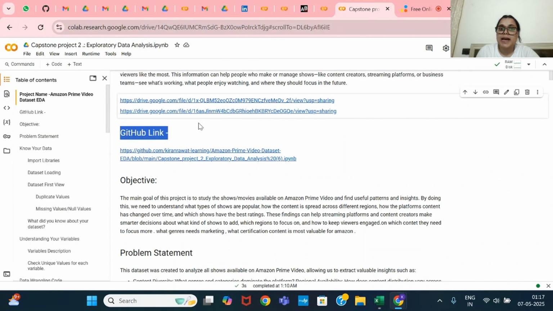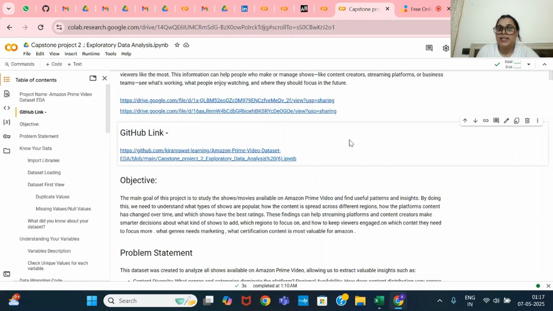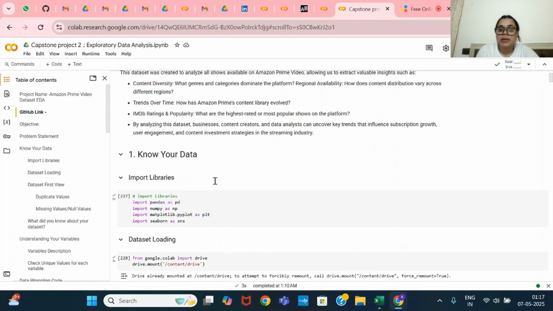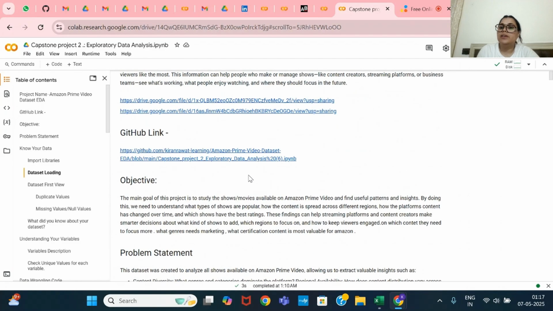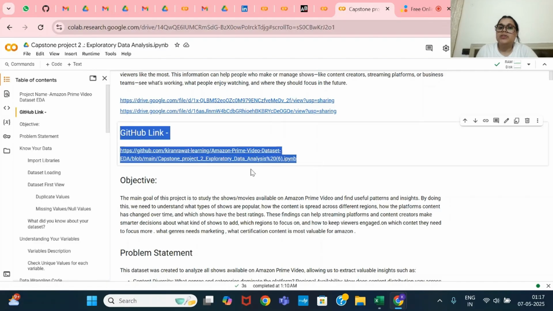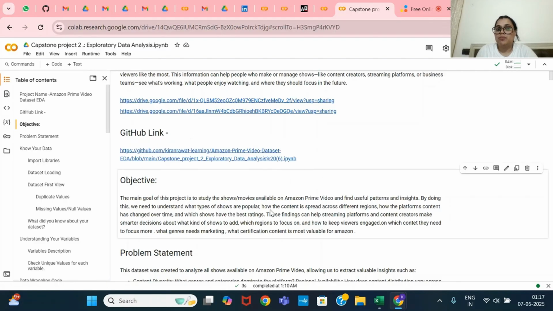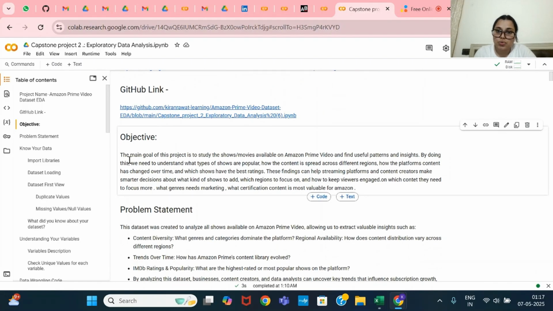I also attached two links over here for the files. Every time I run these files, I just mount the drive over here, so it gives me the liberty to run it smoothly. Okay, this is the GitHub link for the data set. You can just click on it and you will have the project details over there also.